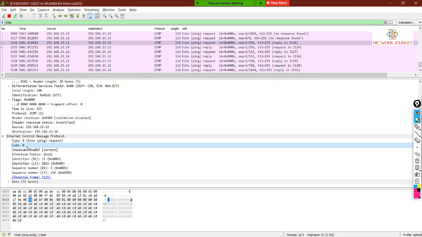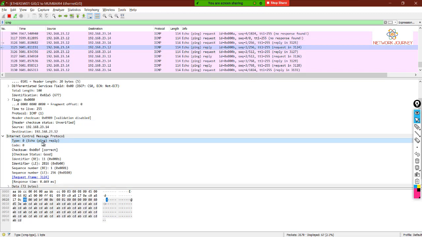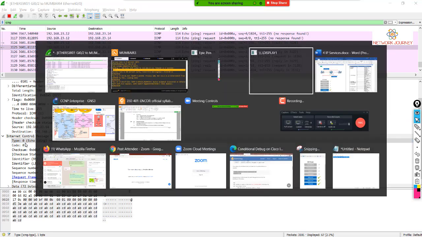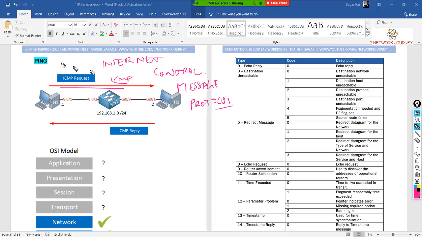I initiated a ping with 8 and 0, which is called an echo request, from 12 to 14. This is the source and this is the destination. What is my destination now responding with? It's responding with 0 and 0. What is 0 and 0? It's an echo reply. That means I can hear from my directly connected neighbor. I sent him something consisting of some ICMP code. What is ICMP? It's Internet Control Message Protocol. So we use this protocol inside ping.